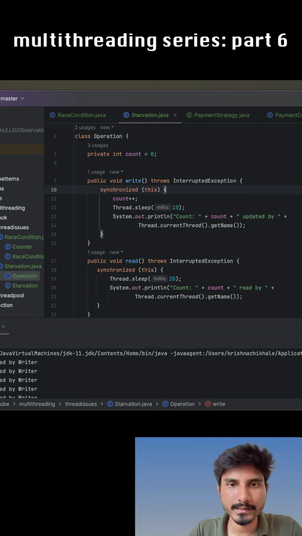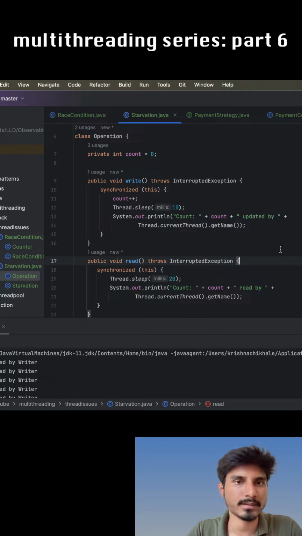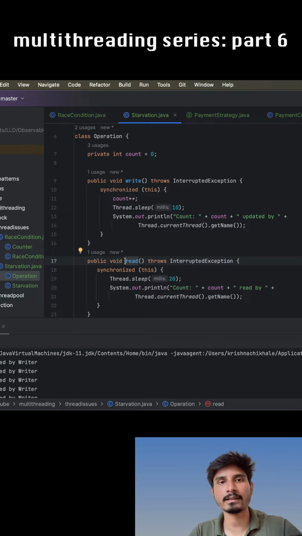Part 6 of the multi-threading series. Let us try to fix the starvation issue that we observed in the last video. In the last video we used the synchronized block to make sure these read and write methods are thread safe, and at any point in time if one thread acquires either the read or write method, the other thread has to wait until the resource becomes free. And there was some unfairness all the time.